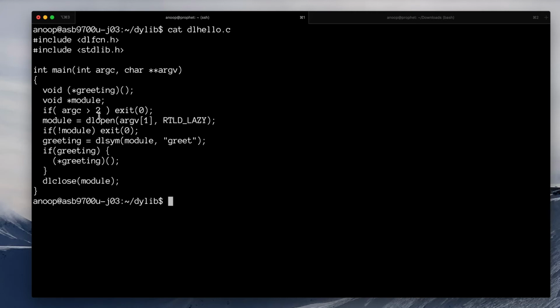So what is it doing here? Well, the main things to look for are these functions, dlopen, dlsym, and dlclose. Those are the functions that manipulate dynamic libraries in Linux. And it takes an argument.